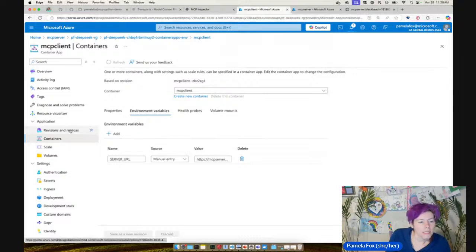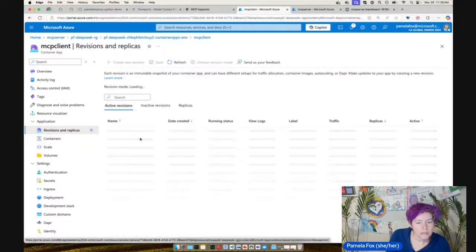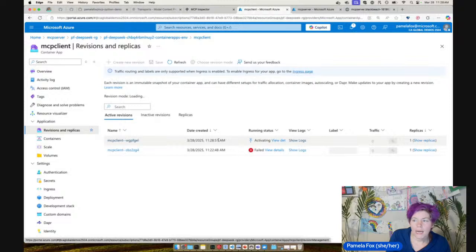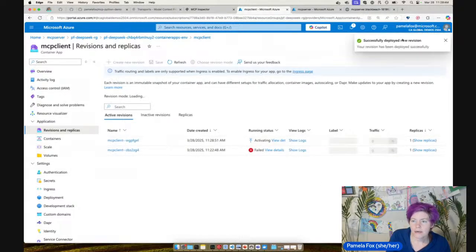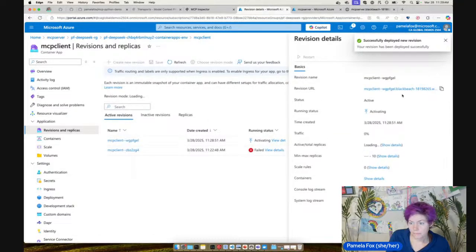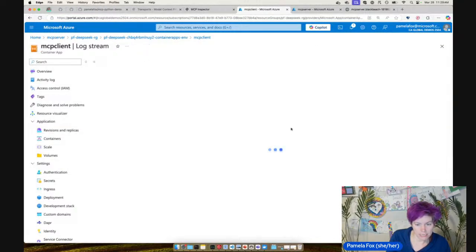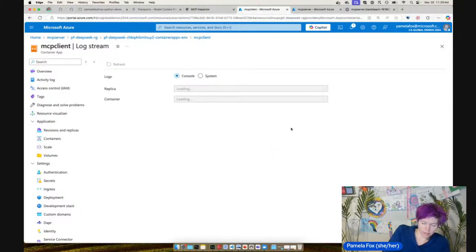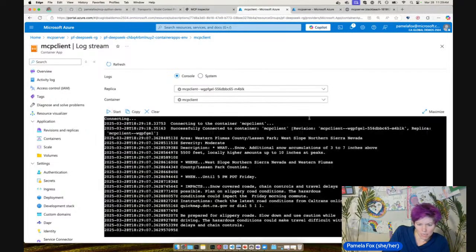Okay. So now let's check on the revisions. All right, it is activating the one that I just edited. And all right, it says it's been deployed successfully. So I'm going to look at the logs. And in this case, I want to see the console log, I think. There's two different logs, console log and system log. One of them's inside the container and one of them's outside the container. So I think we want inside the container. Aha, there we go. Okay, so it worked because we're connecting to a public URL.